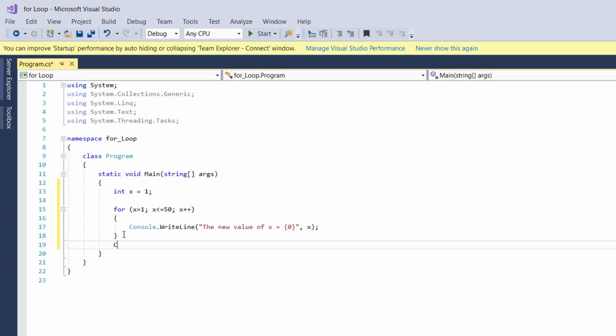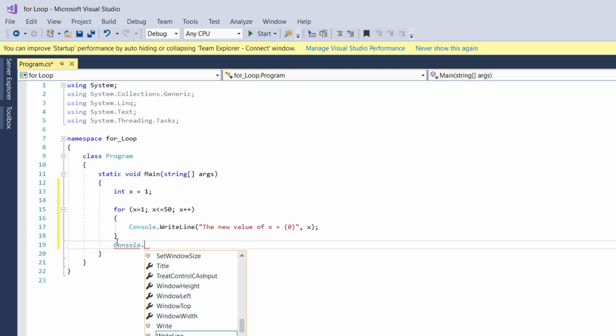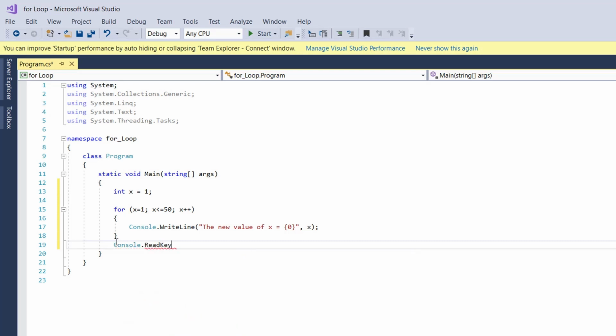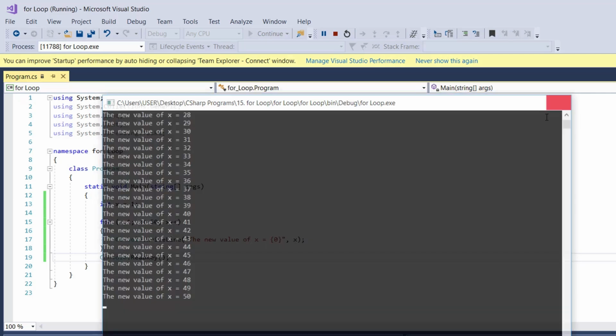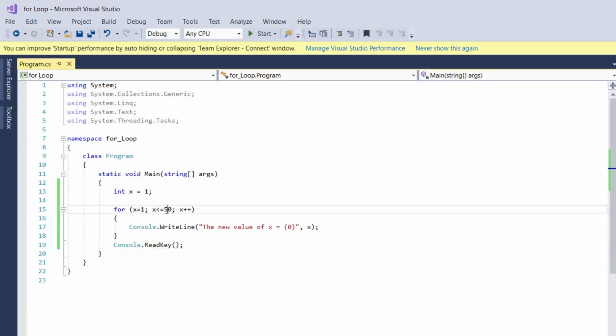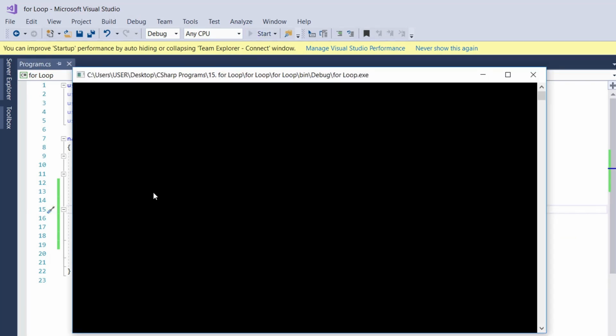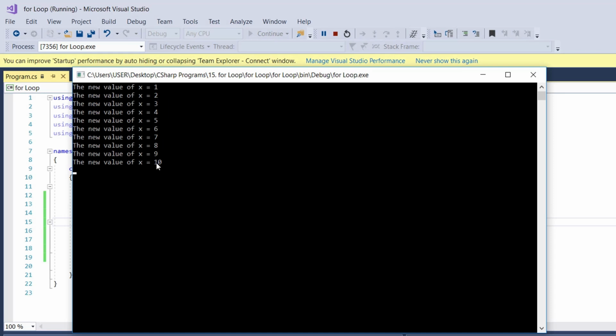Now let's say Console.ReadKey and put a semicolon at the end. Now we run this code. Let's check it out. You can see the new value of x equal to 1 and the new value of x equal to 50, because we did this from 1 to 50. That is really big, so go ahead and reduce this to like 10 and run this code so you can see everything. You can see that it printed from 1 to 10. I hope that is really very cool.